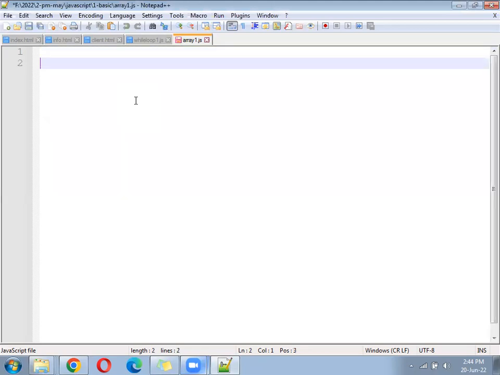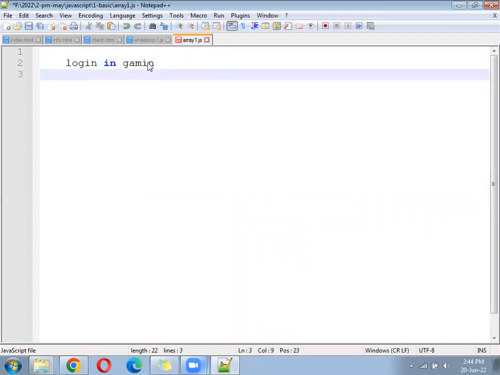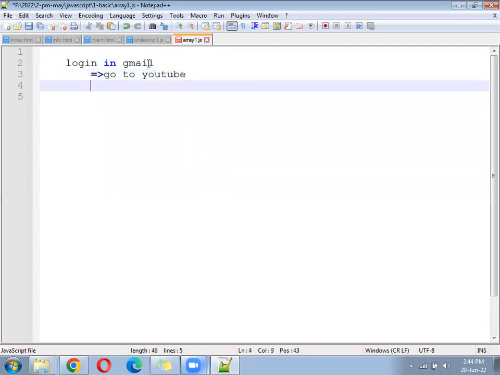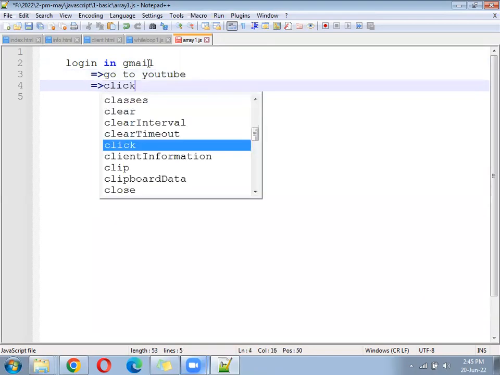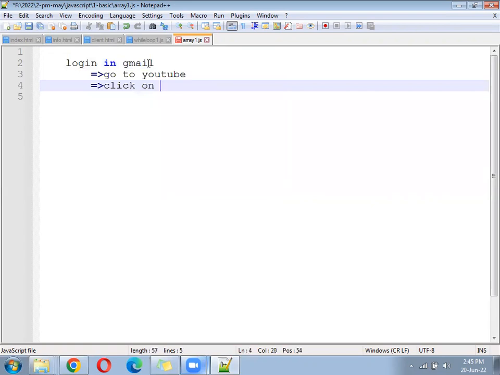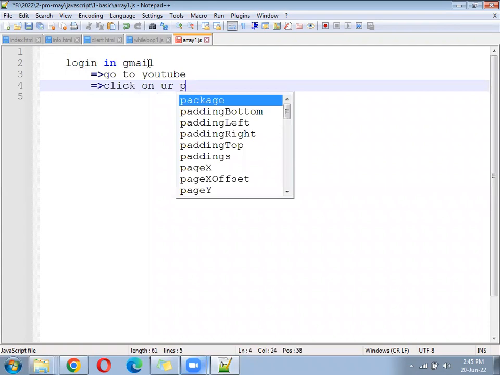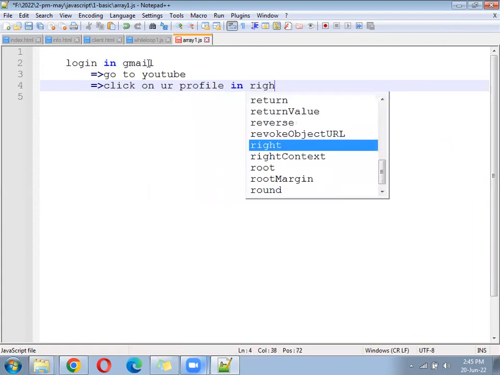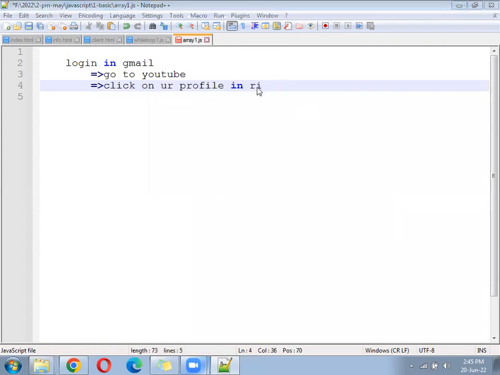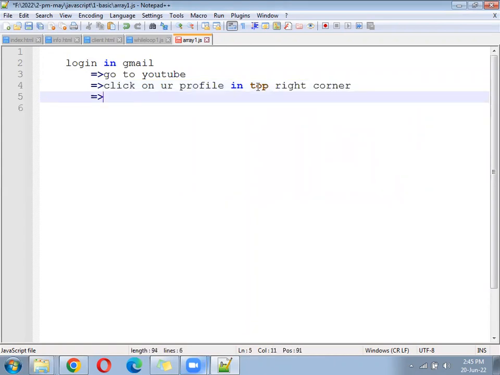What do we need to follow? First, log in to Gmail. Second step, go to YouTube. Third step, click on your profile in the top right corner. After that, click on change account.